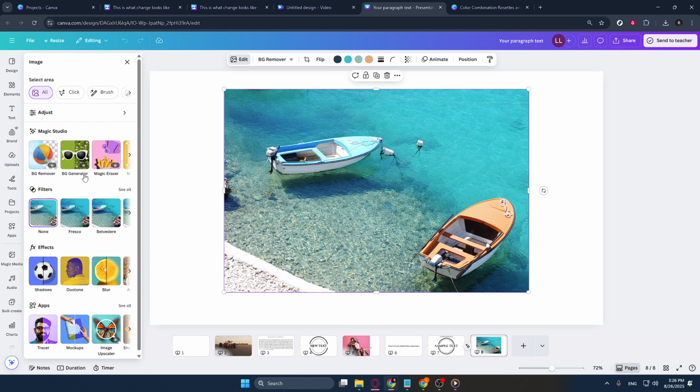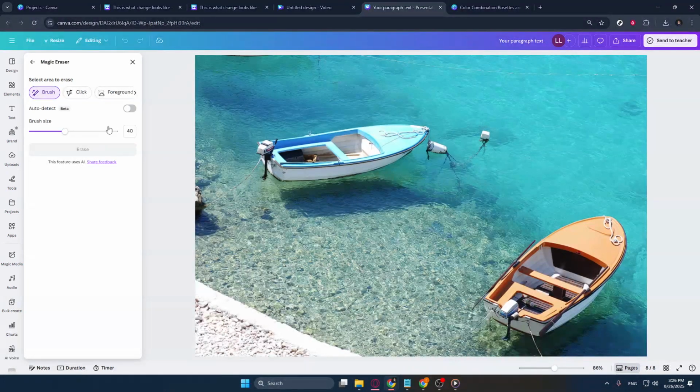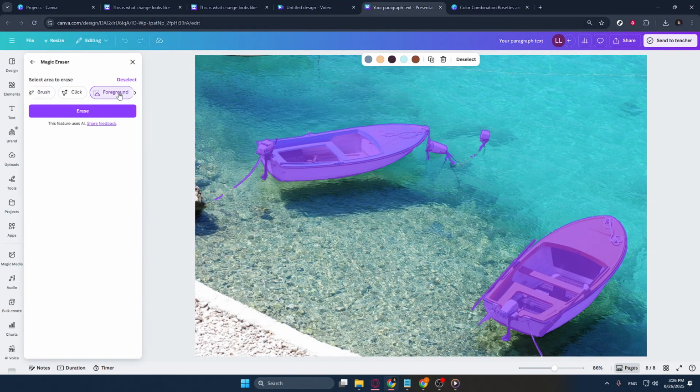What we're interested in today is the Magic Eraser function, an incredibly handy feature that helps you remove unwanted parts of your image seamlessly. Next, switch your tool to Foreground within the Magic Eraser. This setting helps you identify and highlight the parts of your image that you want to focus on. As you move your brush over the image, you'll notice that the foreground elements start getting highlighted, which is exactly what we want to happen.